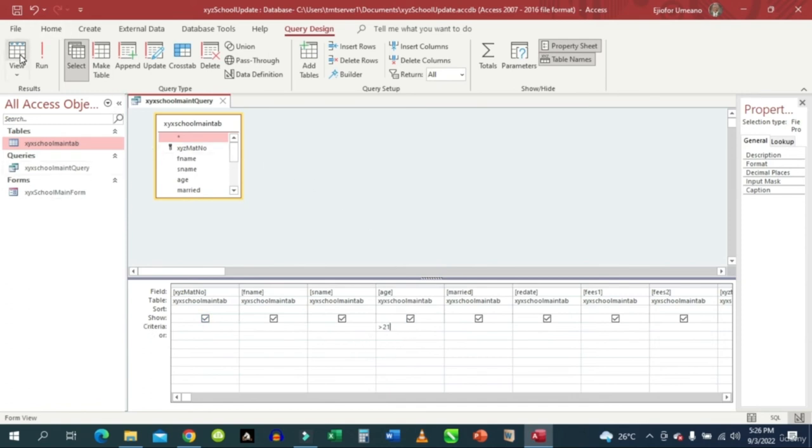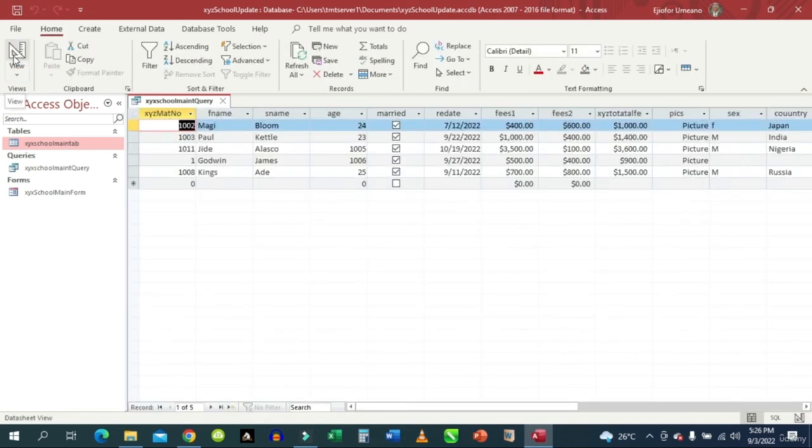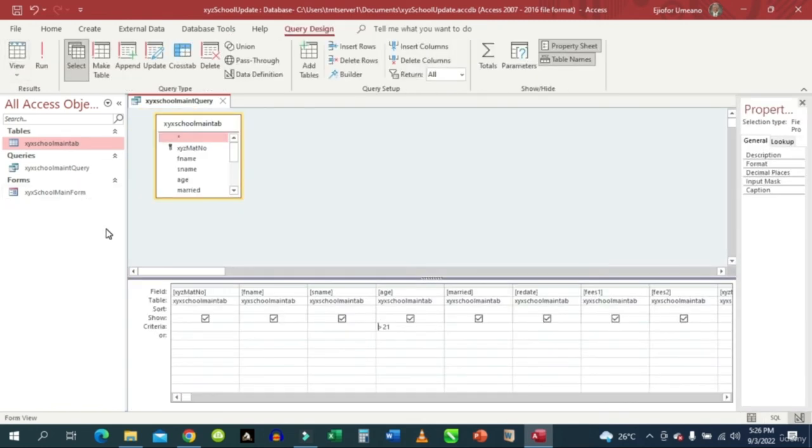So when we go to the view, which is here, datasheet view, you see that all these ages are above 21. So we go back to query. If we add two criteria, it means this and the other one. Let's check for those that are above 21 and are married. With this, we say greater than 21, and this on the same line means and. So it has to combine the two. They must be above 21 and they must be married.